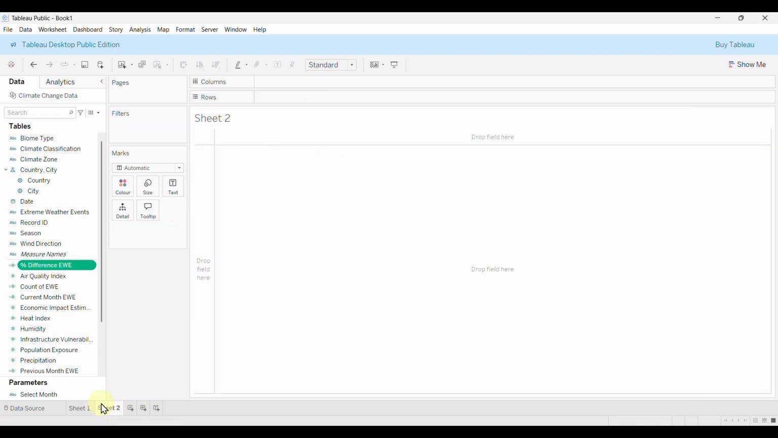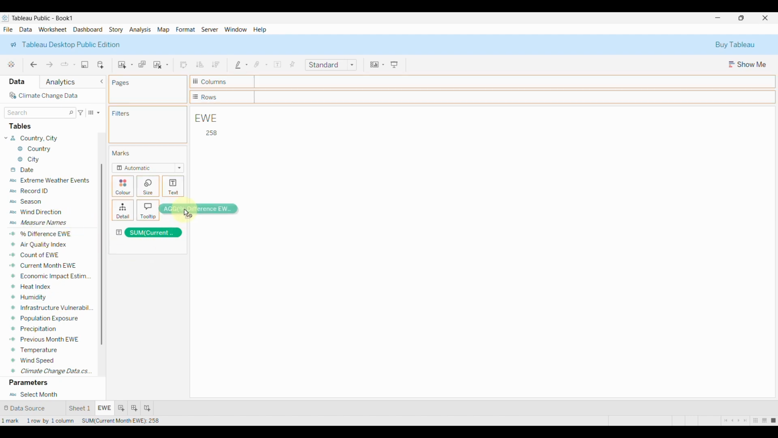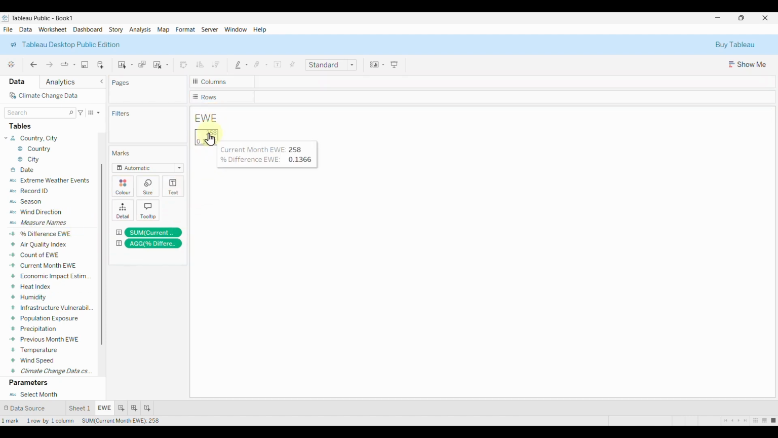So I can go to a new sheet like this. I can create a new sheet now to see what should appear in our dashboard. What we want is actually, you see, this is the title up there. When I put EWE, extreme weather events, it changes up there. So what we want now is the current month. You drag it and put it in the text, and then it brings the sum. We also bring the percentage difference. You see how it has come, right?